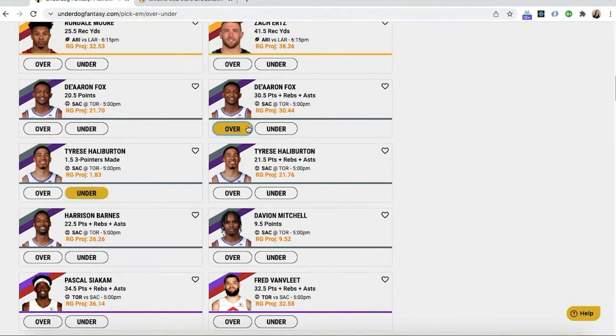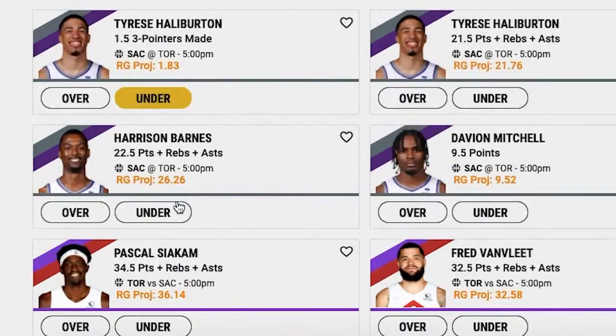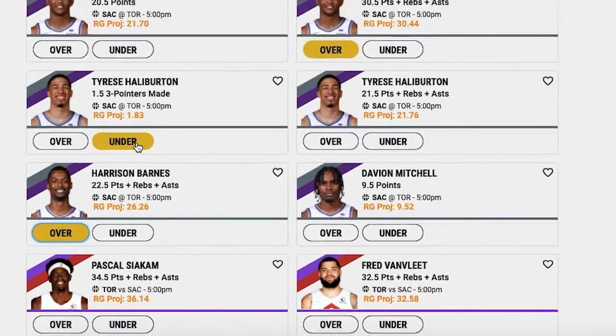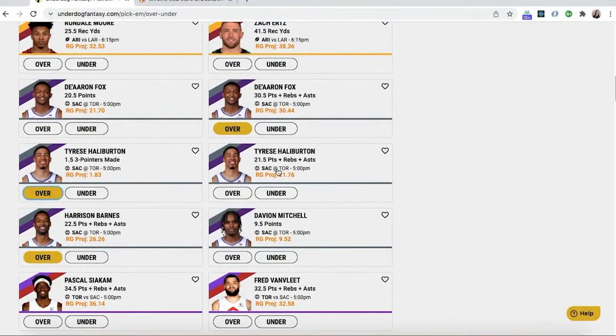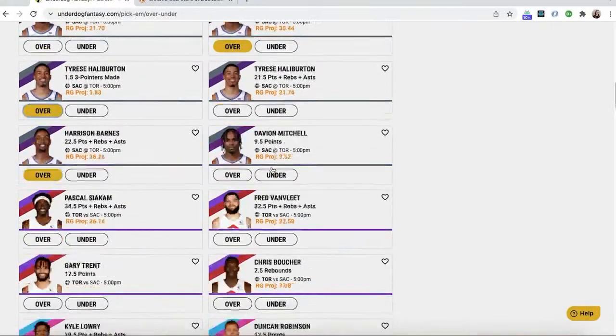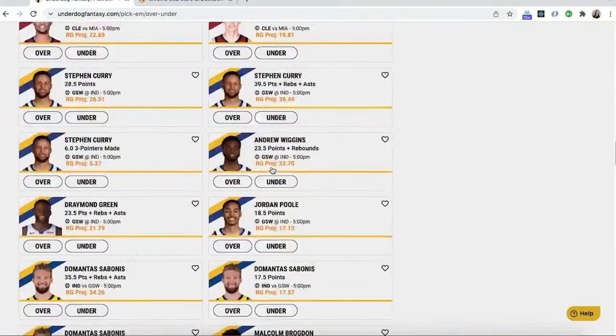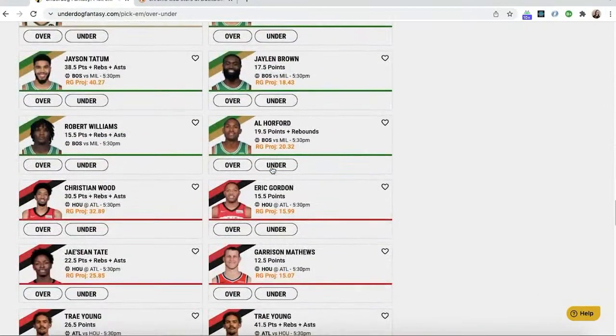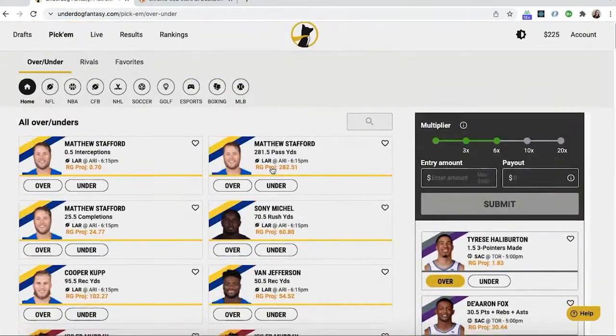Right, so this one's really close. This one is an over for us, those kind of things based on what we're seeing on the RG projections and the props offered. You can go by sport, or you can go to see all of them at the same time.